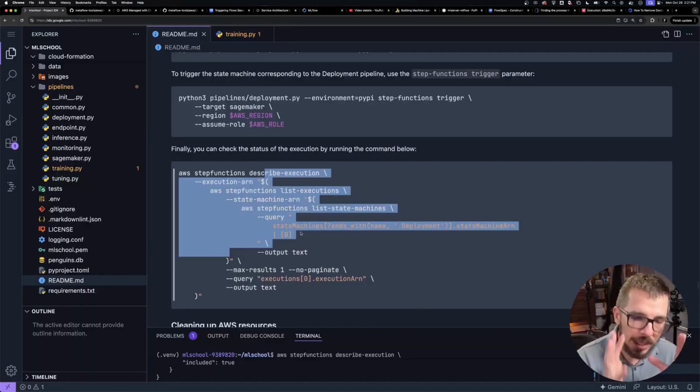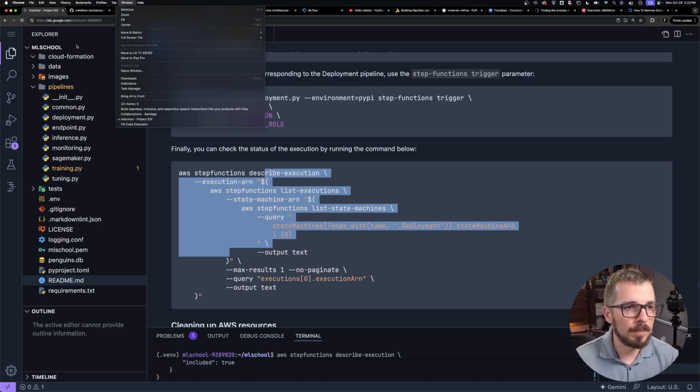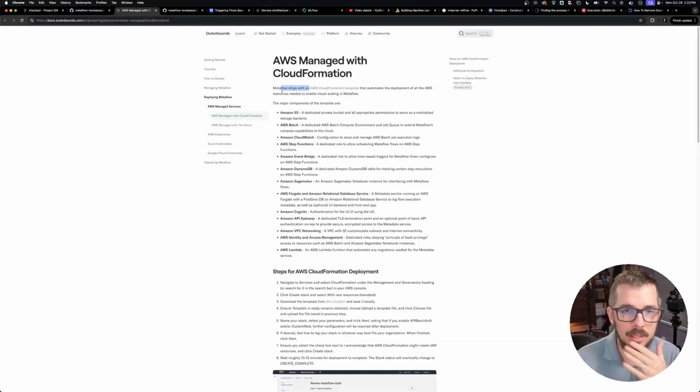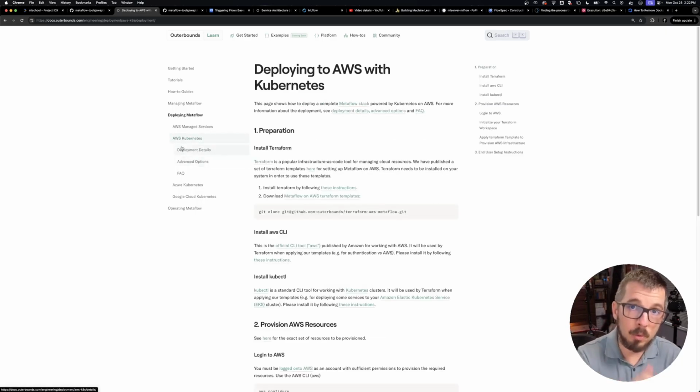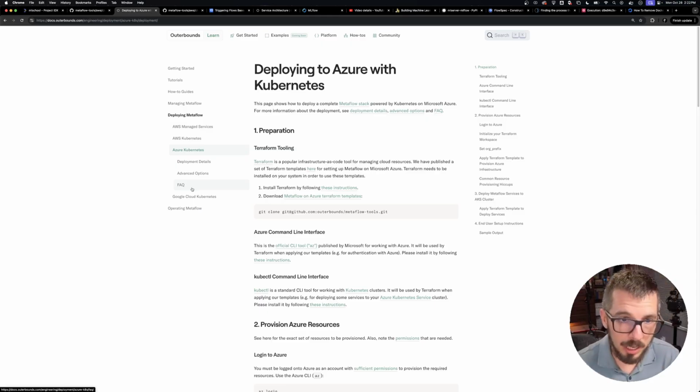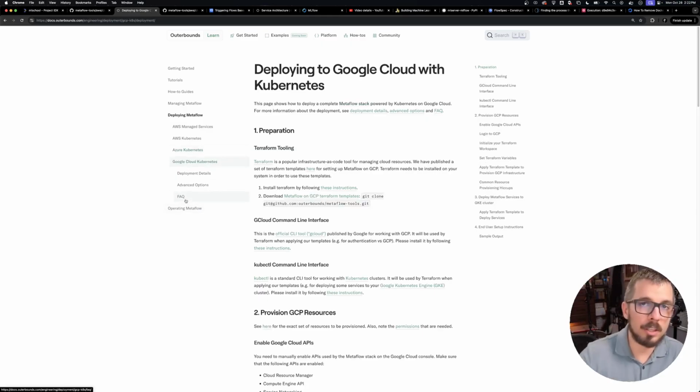I did not create the code for you to do the same thing in Azure or Google, but all of that code is out there. Outerbounds here, the page that I sent you, you can see that deploying Metaflow, if you go to this page, let me actually make this a little bit bigger. But when you go to deploy Metaflow, there is AWS Managed Services, which is the one that we just saw. You can do it in AWS, but using Kubernetes. You can do it in Azure using Kubernetes. You can do it in Google Cloud using Kubernetes.